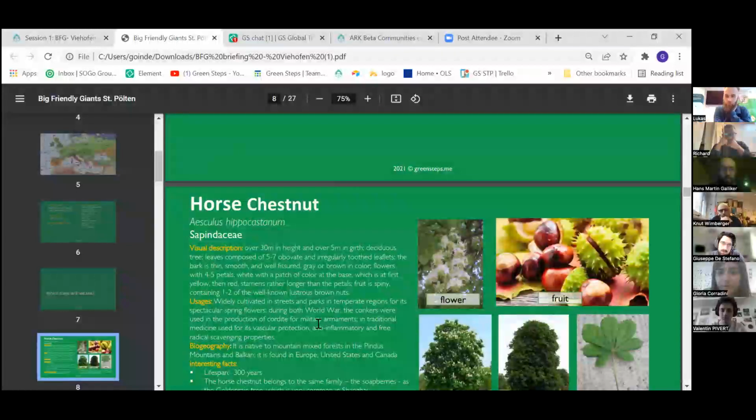Then a general slide about Green Steps and our methods and how to contact us with all the QR codes. And yeah, I think that's it.